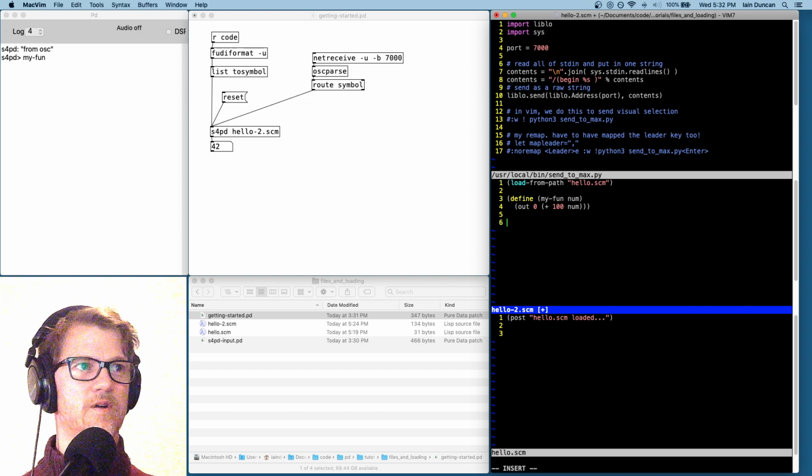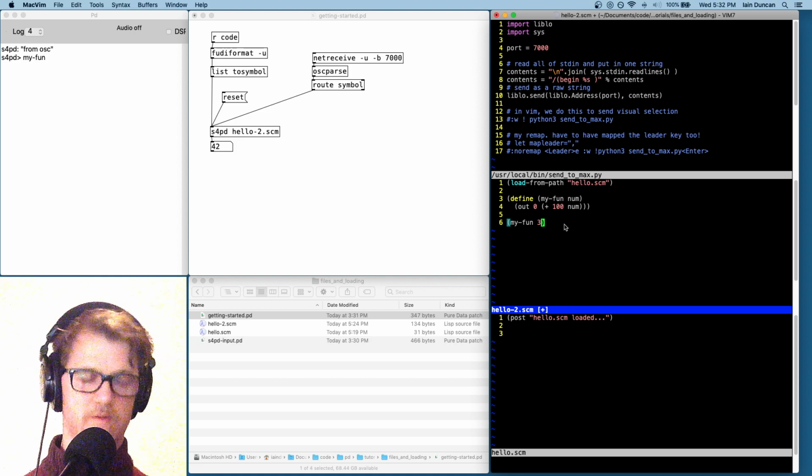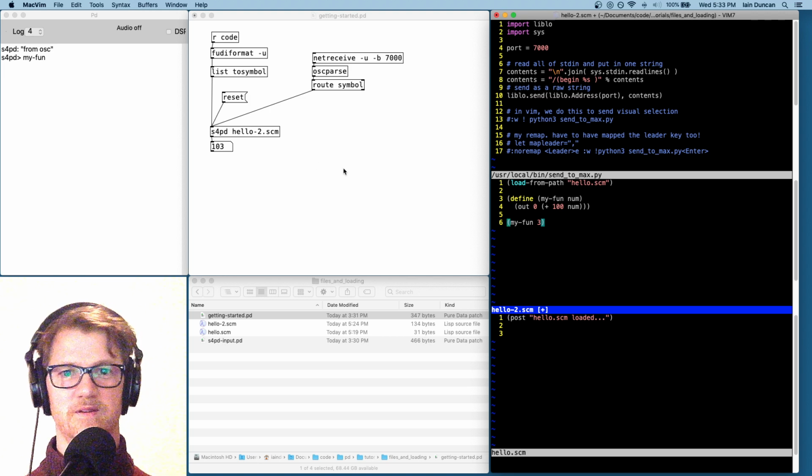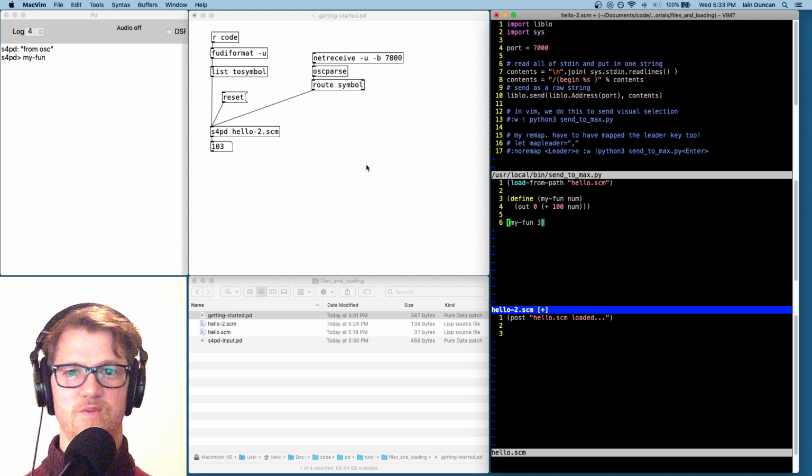And so now I could call the function. myFun 4. Oh, let's use 3. And we should see it come out the outlet. There we go. And so that's the combination of using all of those is how I get code into S4PD and how I build applications. And this should give you enough to get going and to build some fun projects yourself.